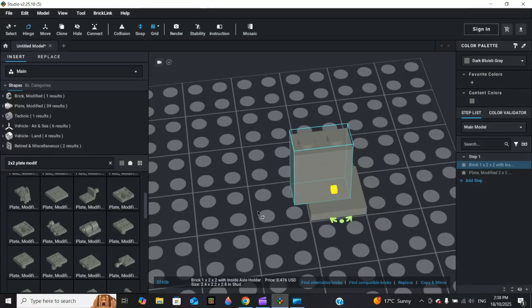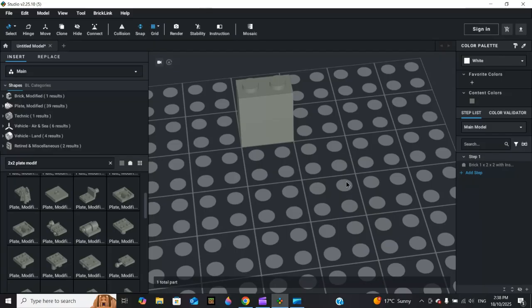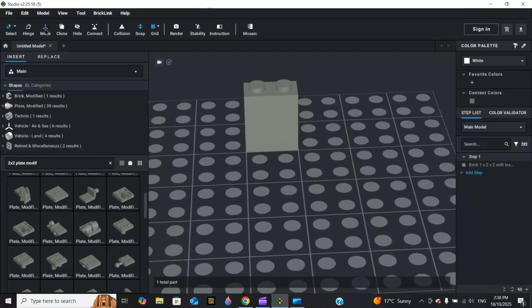So that can be very useful. Alright, in order to move the brick again, you just select hinge, and that goes for all of these. So you can move that off. And in order to get rid of this, you literally just click on it, and we can press backspace, and it'll be deleted.